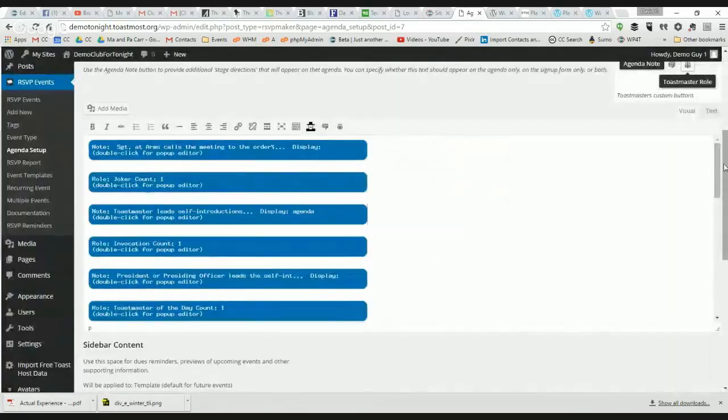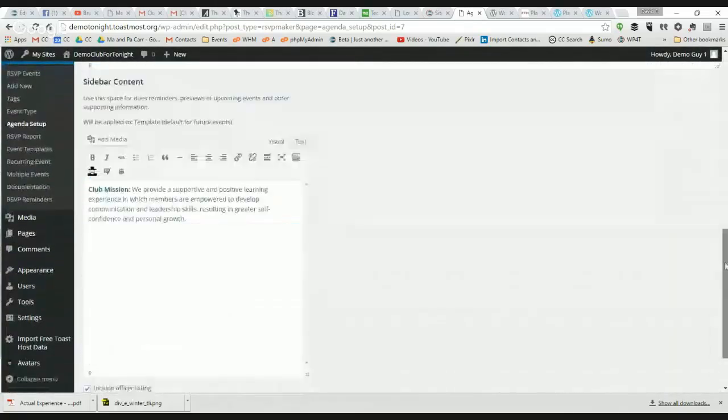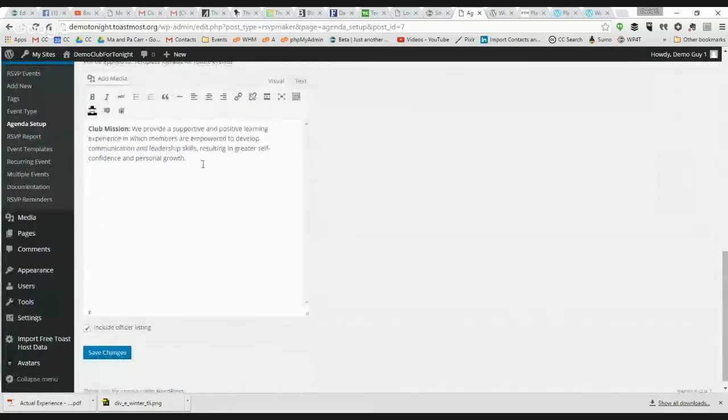Okay, so we made those couple of changes. There's also something for the agenda: there's a sidebar area on the left-hand side. And by default, it has the club mission put in there. But you could also have something like a dues reminder. Or maybe you have something here about the upcoming district conference. So any kind of reminders that you want to post, you can put in this space.